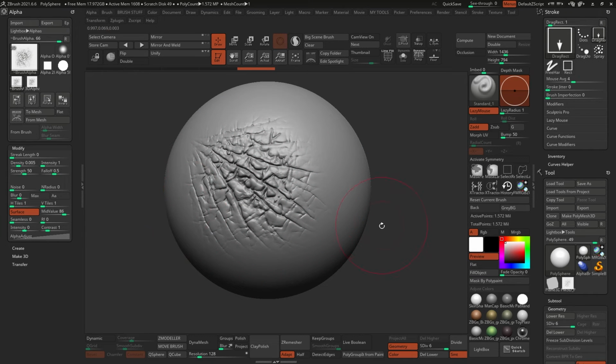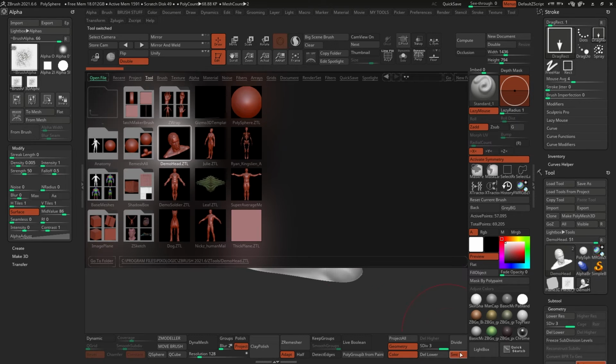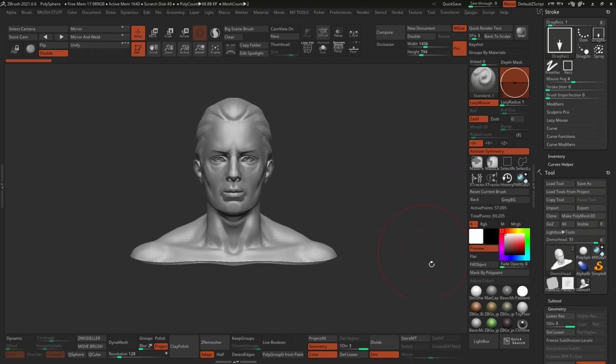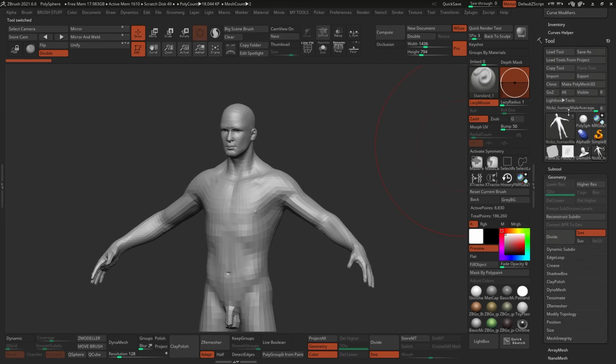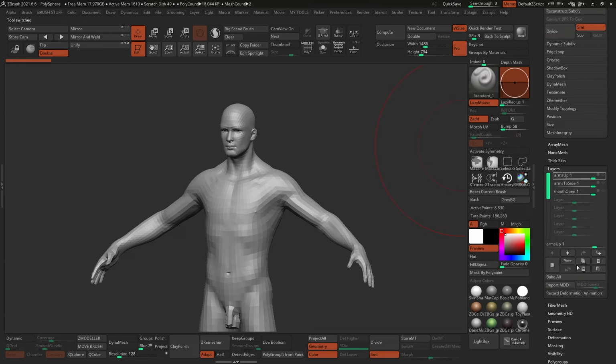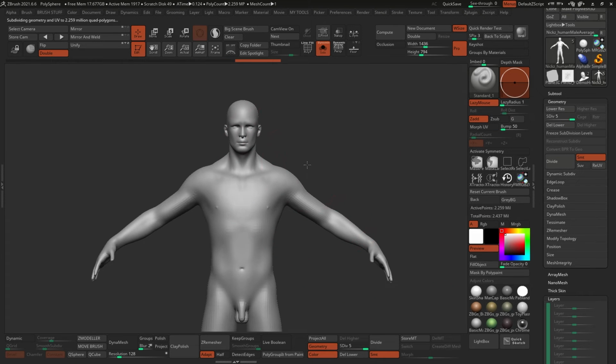And just to wrap up this quick tutorial, I'm going to go ahead and load a tool, something like this demo head, right? Or actually, let's go ahead and load Nick Zuccarello's character. I'm going to go to the layers, I'm going to bake all, go into solo mode, and I'm going to subdivide this a few times. Again, about 2.2 million so that we have enough resolution.